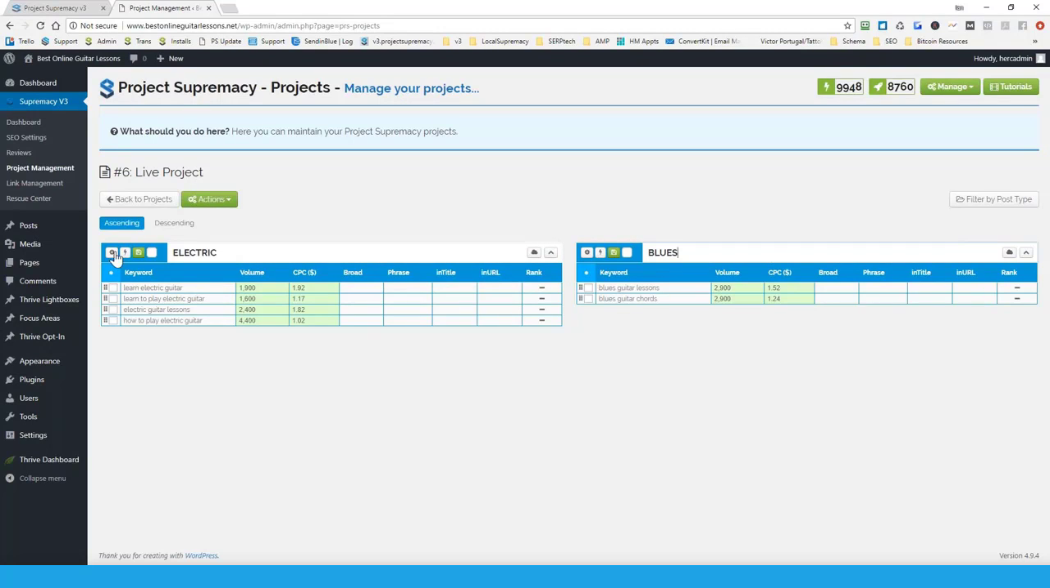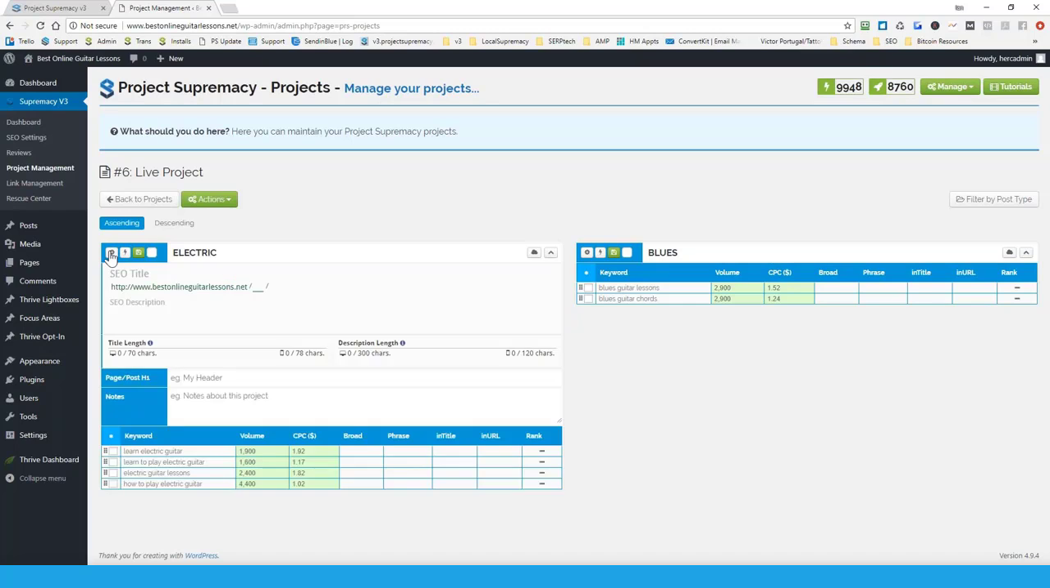But I want to optimize this page now. So here's what I'm going to do. I'm going to click this little gear button and see, it's going to open up a box at the top where I'm going to type in a title, a URL, and a description. And then here I'm going to add an H1, okay? And let me do this first. Before we start optimizing, I'm going to select all the keywords.